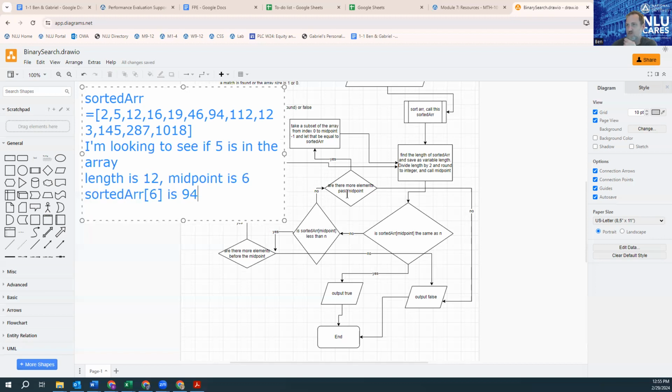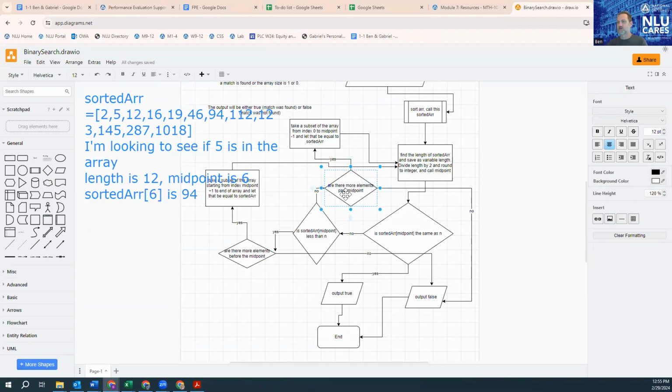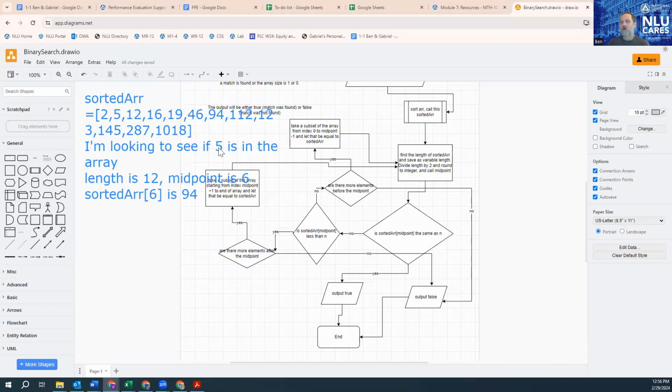I think I got this backwards. Yes, this is backwards. Let me get out of this. Are there more elements before the midpoint? Are there more elements after the midpoint? Okay. Okay, so back to my annotation. Picking it up here.